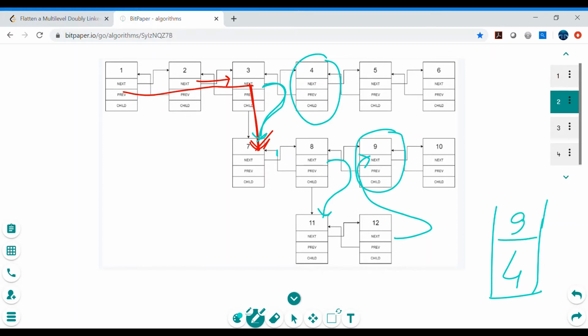So now the stack will have 4 and 9. And once we go to the 12, 9 will be on the top of the stack. We will pop this from the stack and connect it from this 12, and then we will traverse through 9 to 10 because it's already connected. Once we find next is null again, we will pop 4 from here and connect 4, and then we will traverse through 5 and 6, right? So that's exactly what we need to do.